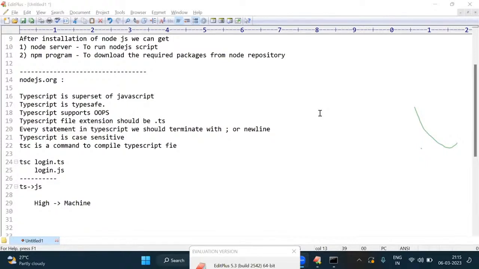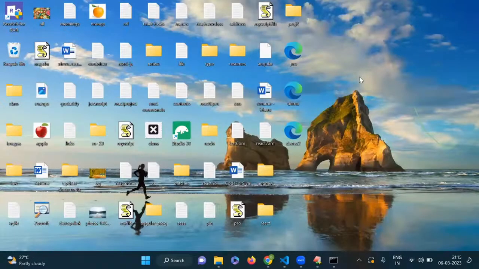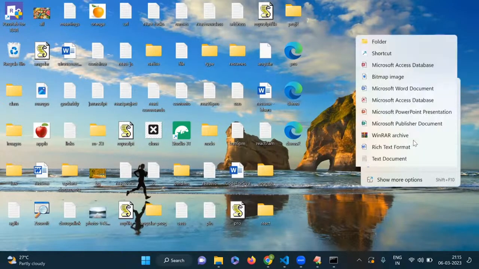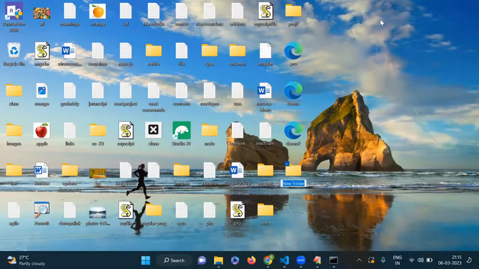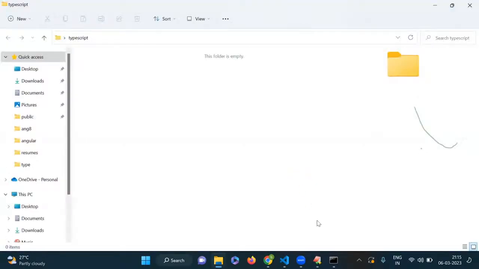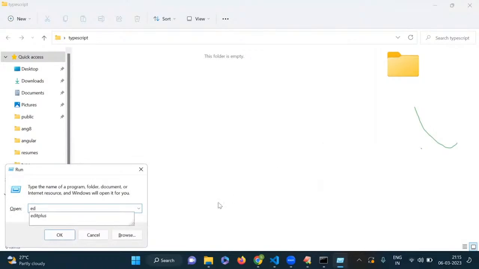Okay. So first, let me create one TS file, for your understanding. On the desktop, I create a new folder, TypeScript. In this folder location, I'm creating a new file. Right now I'm using Edit Plus. Later we will work with Microsoft Visual Studio Code. Now open Edit Plus.